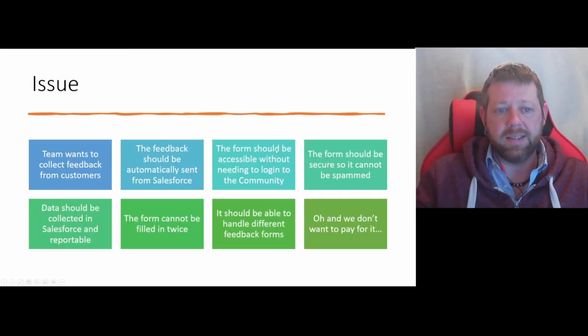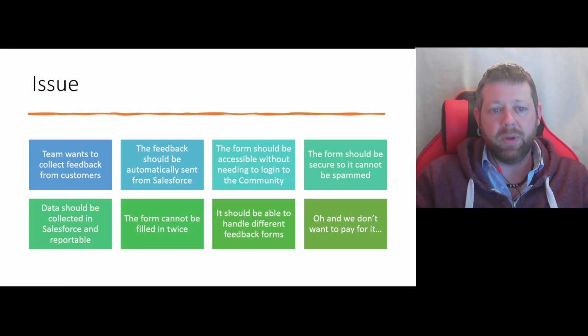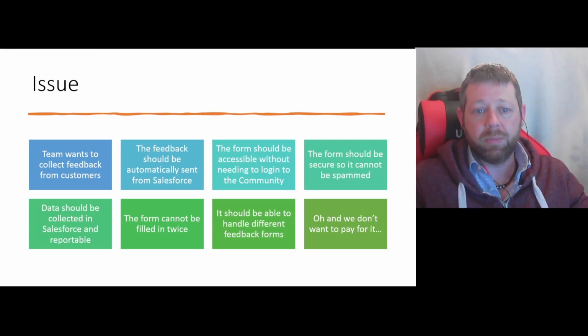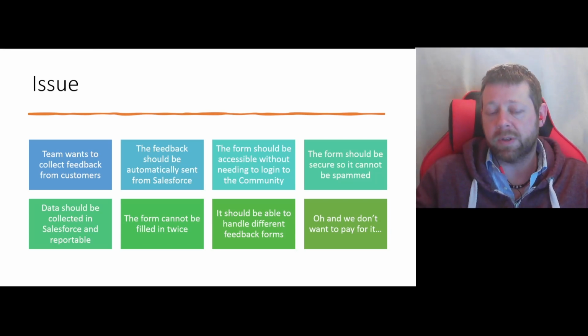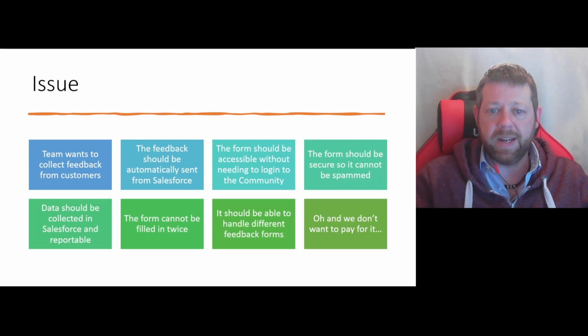First thing we're going to look at is the issue. So this is a potential issue that we have. A team within our org wants to collect feedback from the customers. This feedback should be automatically sent from Salesforce. For that, we're going to need a trigger to send off some kind of email so that they know they have a feedback form to fill in.